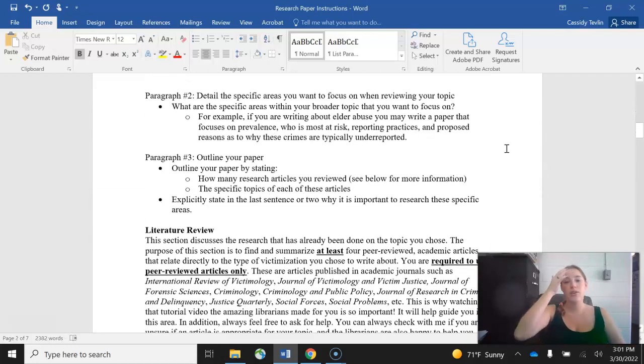So in the second paragraph, you're going to explain the specific areas you want to focus on when you're conducting your literature review. So, saying elder abuse is a really broad topic, and there's things about elder abuse that you might specifically want to know, and that's what I want you to say in this paragraph. So you're going to tell me things. Maybe you want to know how often it occurs. Maybe you want to know who's most at risk for elder abuse, because obviously elder abuse occurs after you're a certain age, but people in certain settings might be more at risk than others, people of different races, people of different backgrounds and different locations. And so, tell me about this.